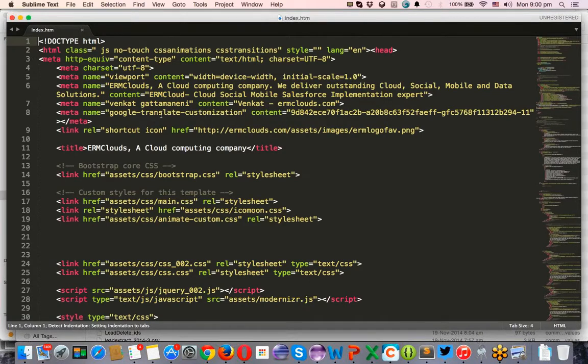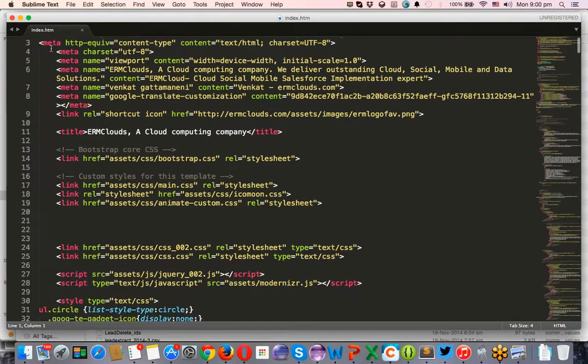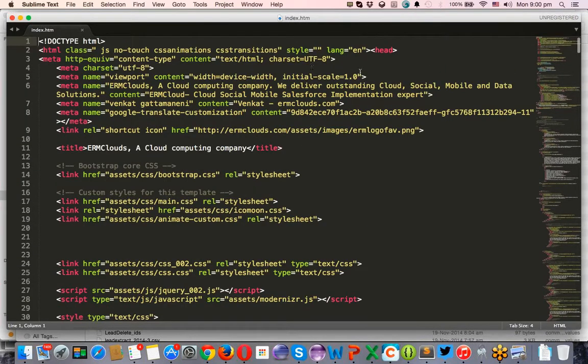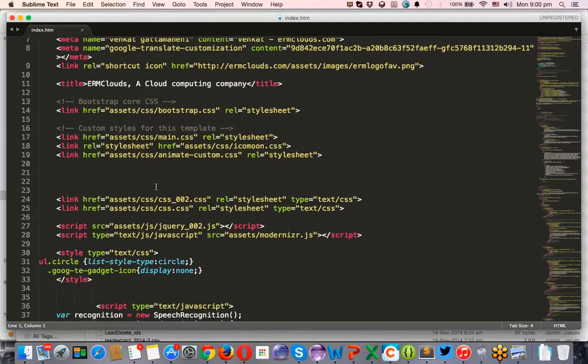Yeah, this is the HTML page of my website, and if you see, this is the HTML tag. All this HTML head tag, title tag will be automatically added by Salesforce. You don't need to take care about that.